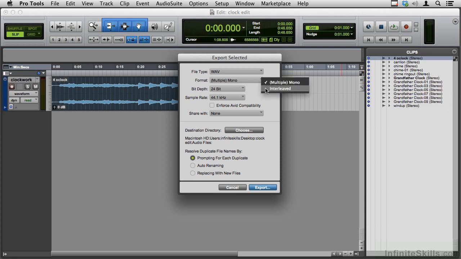In our case, we're sending this to a client, so we want to send them 1 file, not 2 files. The bit depth and sample rate will be determined ahead of time by your client's needs. If you're working in a game, it's going to be one format. For broadcast, it's going to be something different. There are lots of choices here. Be sure that you confer with your client and agree on a format ahead of time.